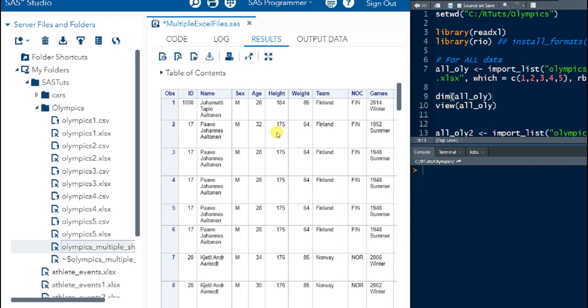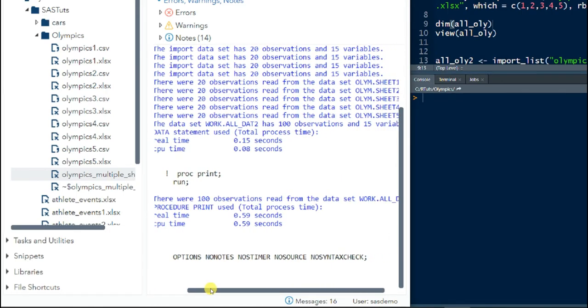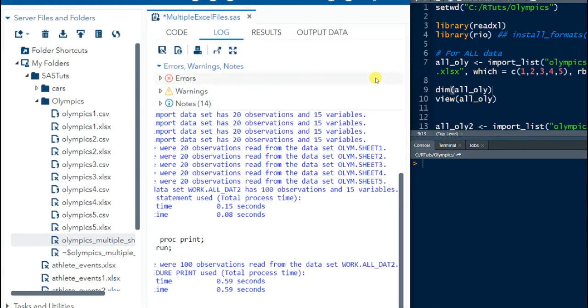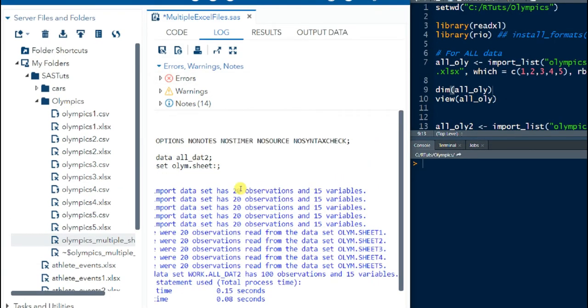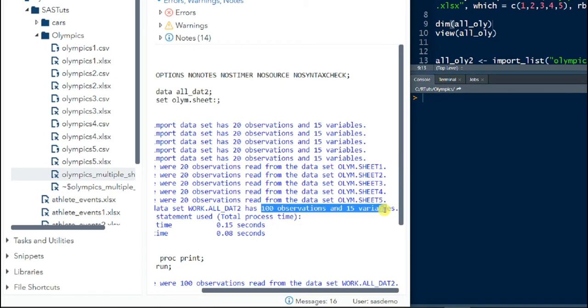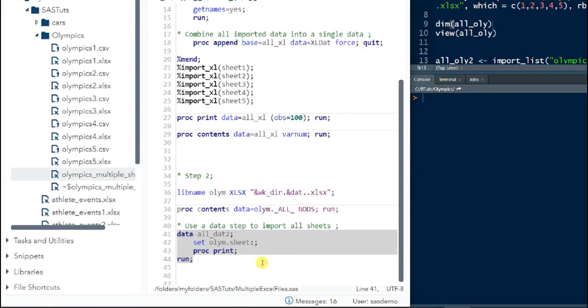I'm not looking at the result yet. Let me go to the log and show you one thing here. The log tells me that there are 5 data sets that were imported, each with 20 observations of 15 variables, and these are the 5 data names: sheet 1, sheet 2, sheet 3, sheet 4, sheet 5. We have 100 observations as well as 15 variables. Okay, so that works fine for us, and we are good to go to the next step now.